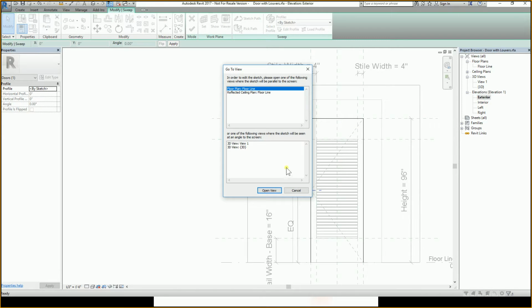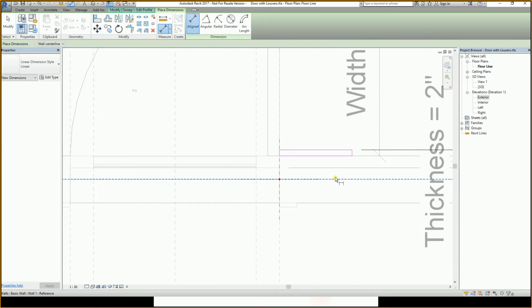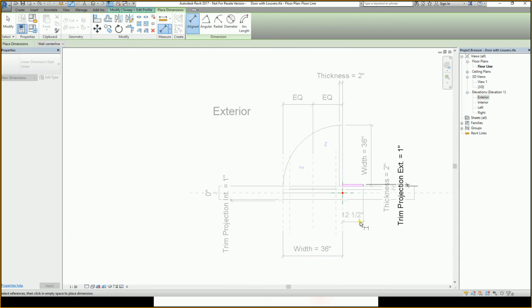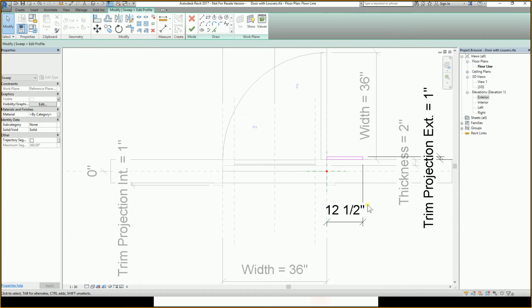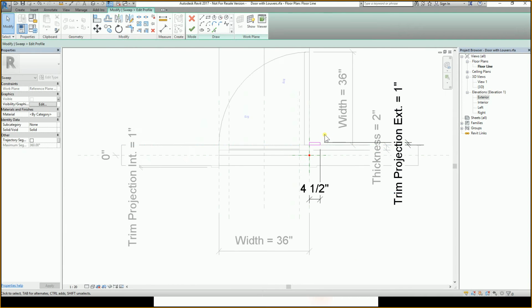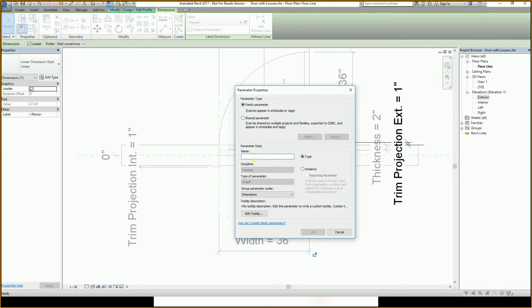I can edit the sweep again, edit the profile, and this time dimension this line. So now I'm going to control how far this line goes, which means how wide the trim is going to be. Alright? So we'll do the same thing: create a new parameter called exterior trim width. We'll leave it as a type again.